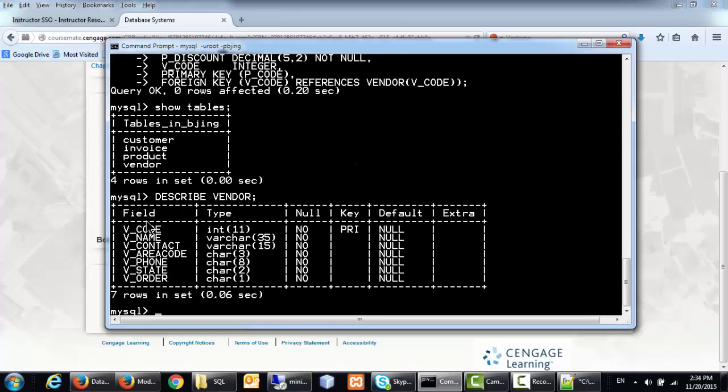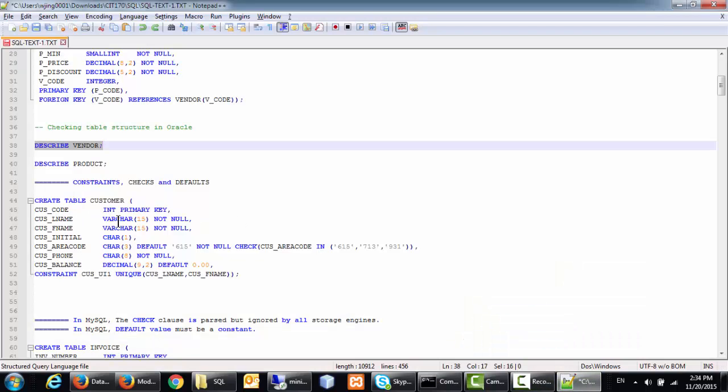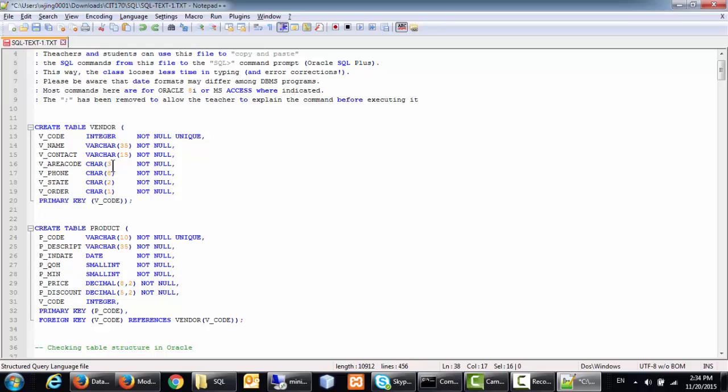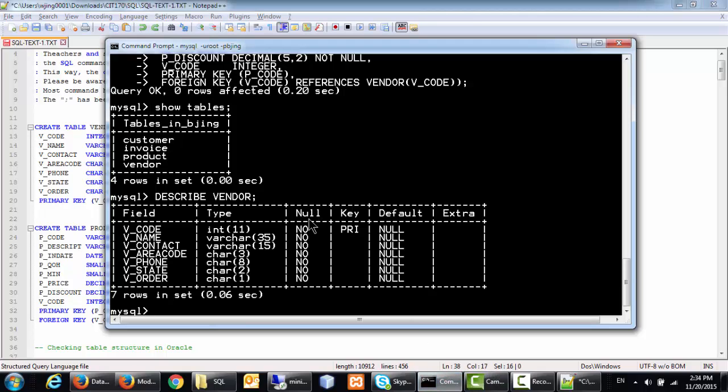It tells you there are 1, 2, 3, 4, 5, 6, 7. You have 7 columns. The first column is called vcode, vname, vcontact, v area code, phone number. This is the vendor's information, right? And this is the data type. Same thing, the data type is based on the data type you specified here, like integer, varchar, char, and so on, right?